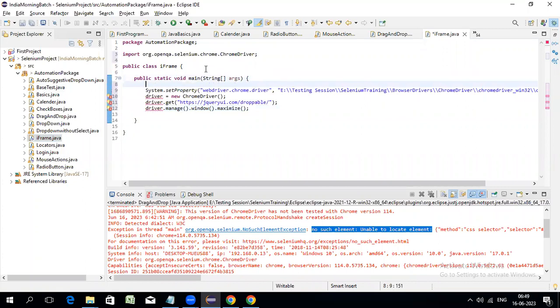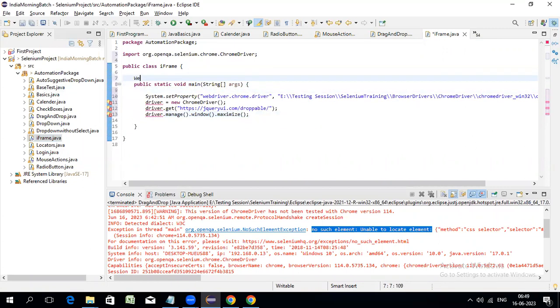Okay, for iFrames, WebDriver. It is a static import.